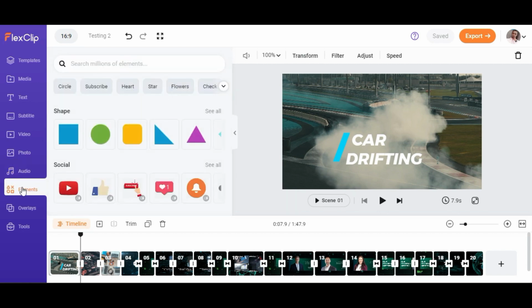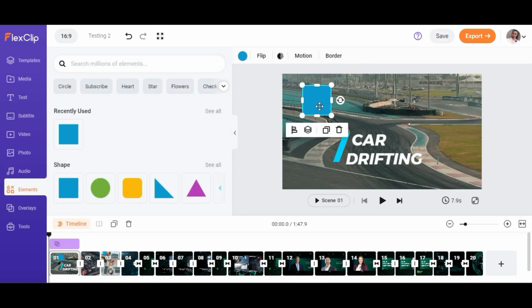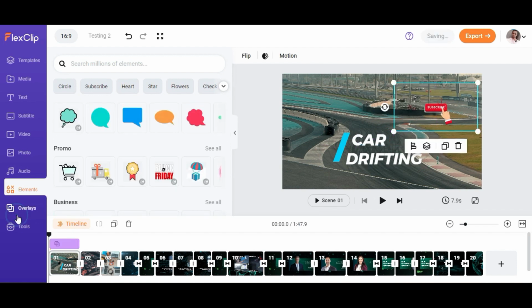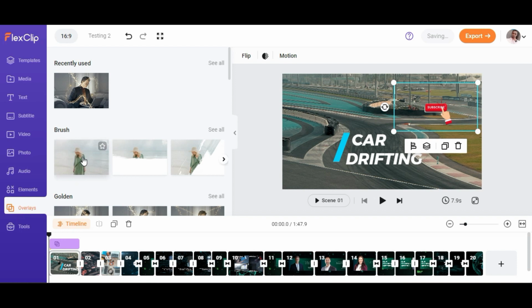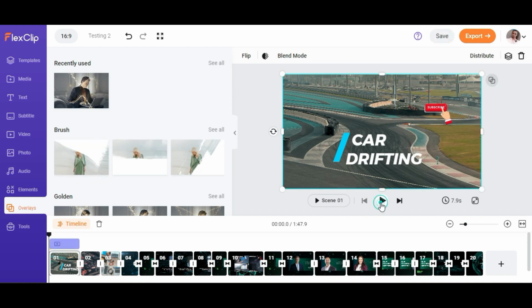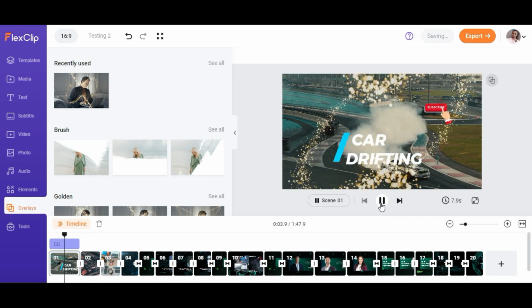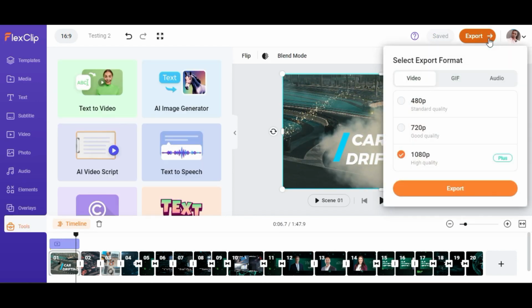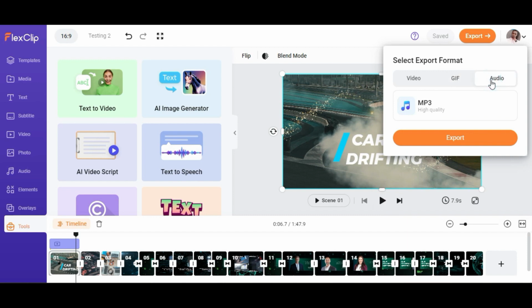Then we have elements where you can add shapes, social elements, GIFs, frames, arrows, and more. And under overlays, here you have overlays, transitions, and animations that you can incorporate in your video editing to help capture the viewer's attention. Then you have the option to export as video, GIF, or audio. And to note, the high quality video is not available on the free option.